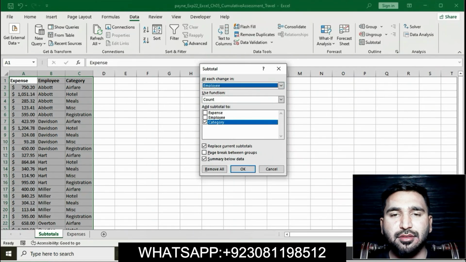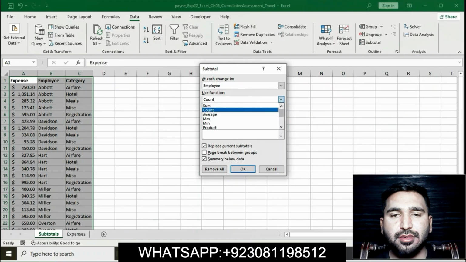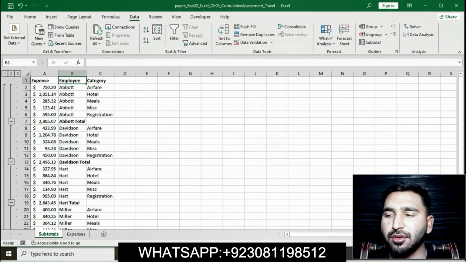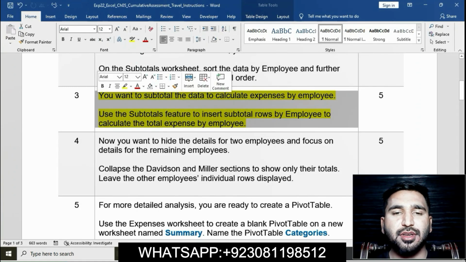Click on employees at each change in, and then add subtotal to, select sum. Select the use function as the sum function, and then select expense and category. Okay, so add subtotal to expense, then click on OK. This is done now. The subtotal feature has been used, and this question is completely done. Now moving on, the next question is question number 4.